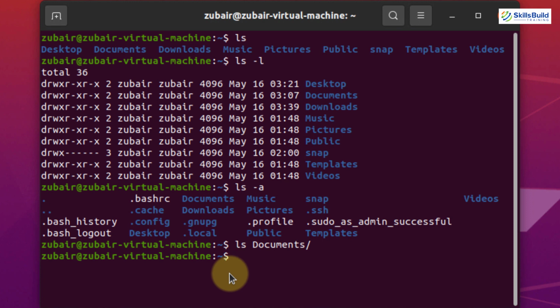I do not have anything in my documents, that is why I have nothing in my result. In case you have a directory inside a directory, you just need to write the path of it. So let's say I have a folder in my documents. I will just write here ls space documents, and after the slash I will write the name of the folder, which can be ABC. And if I just hit enter, I will get the result. But I do not have anything in my documents, that is why I'm not going to do it.